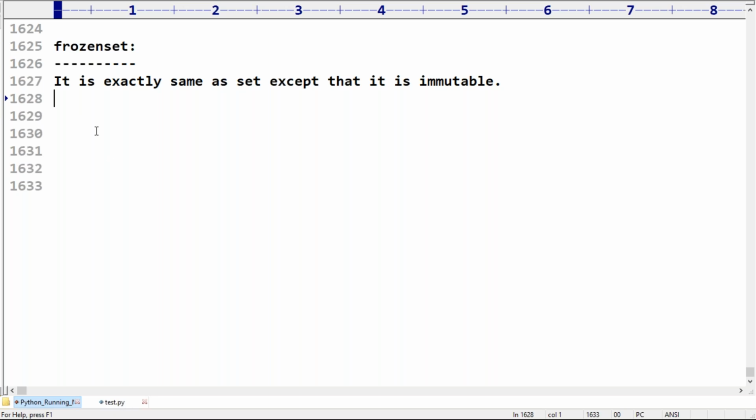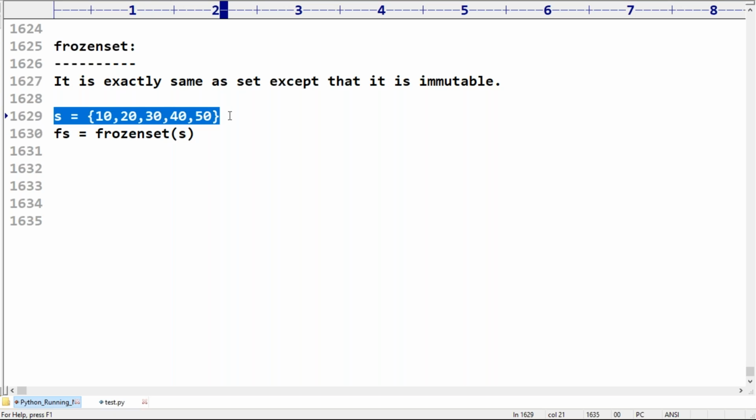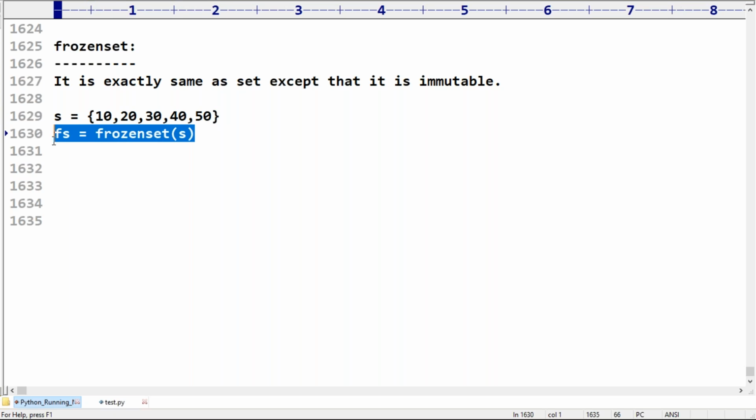So how can you create it? Very simple. Here s is equal to 10, 20, 30, 40, 50. I want to create a frozenset, so fs is equal to frozenset of s. You have to call the frozenset function on s. This content is fixed. I'm not going to add or remove anything. Convert it into frozenset.